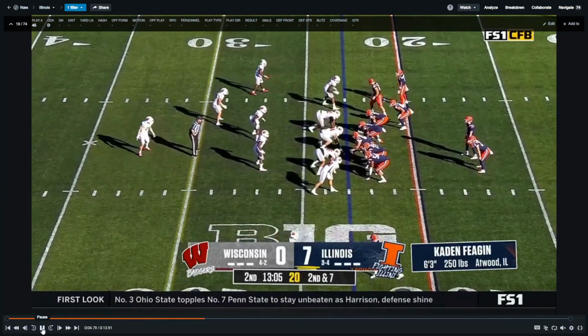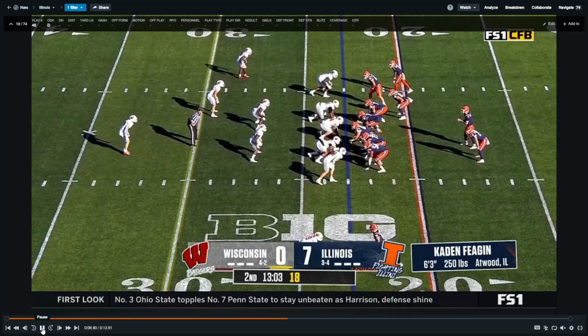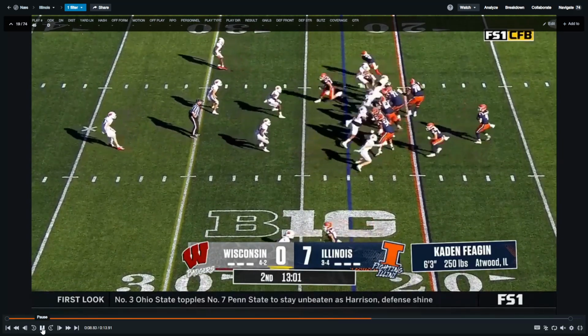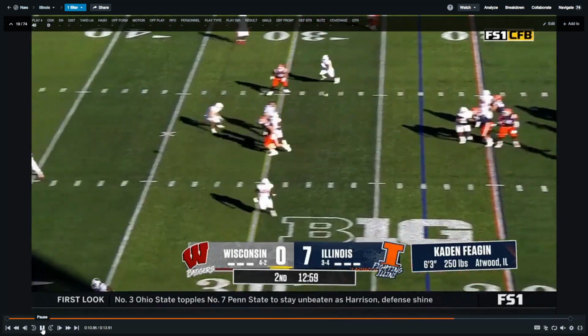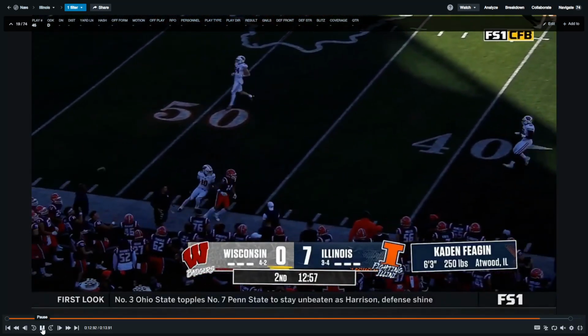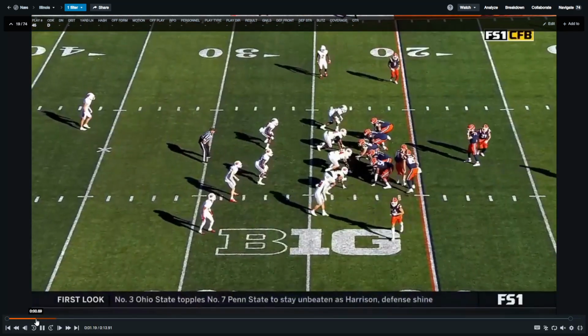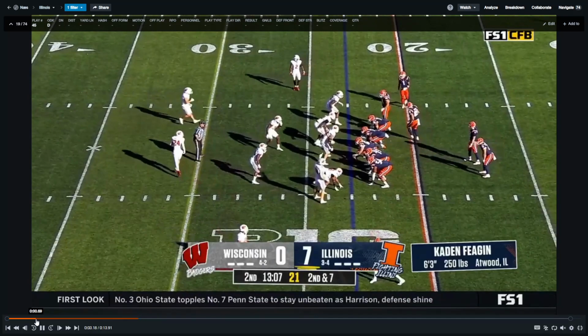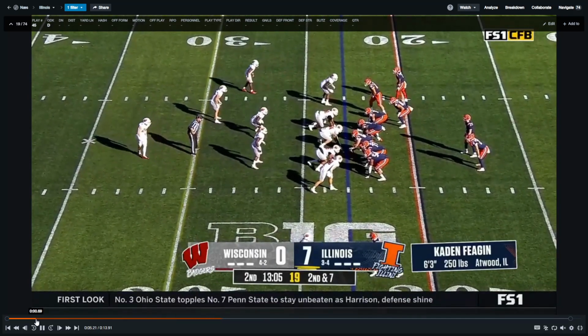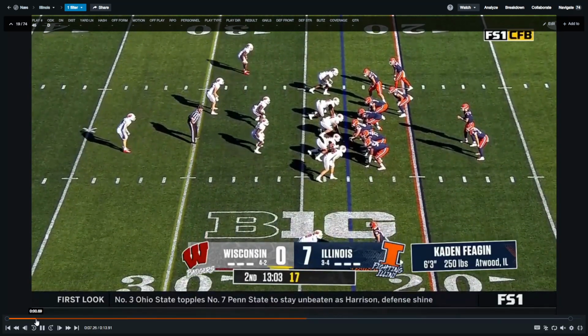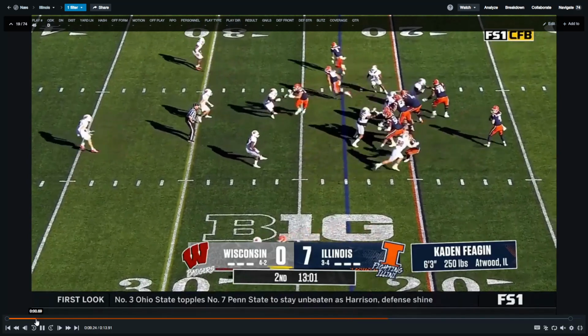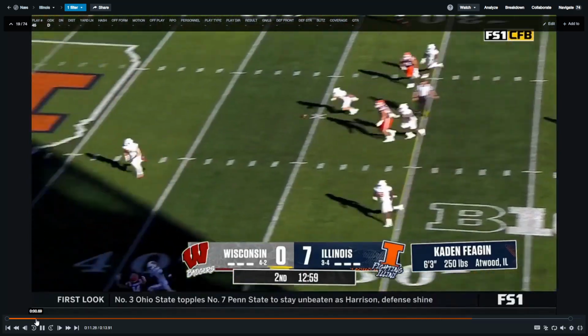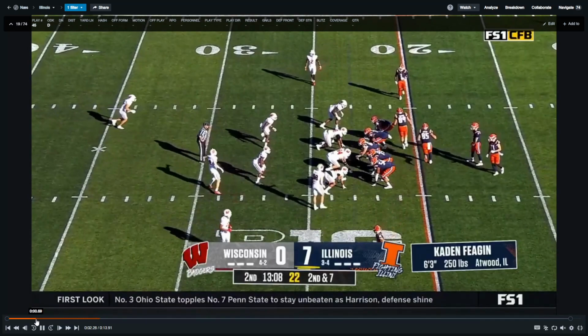Okay, so we get a shift. We're in a 3-4 personnel. Illinois is in 20 personnel. Come out there. Okay, gets in there pretty good. I think what they're trying to do here. Yeah, so they're running, let's see, a little semi-roll. Okay, he does a good job getting around this running back.